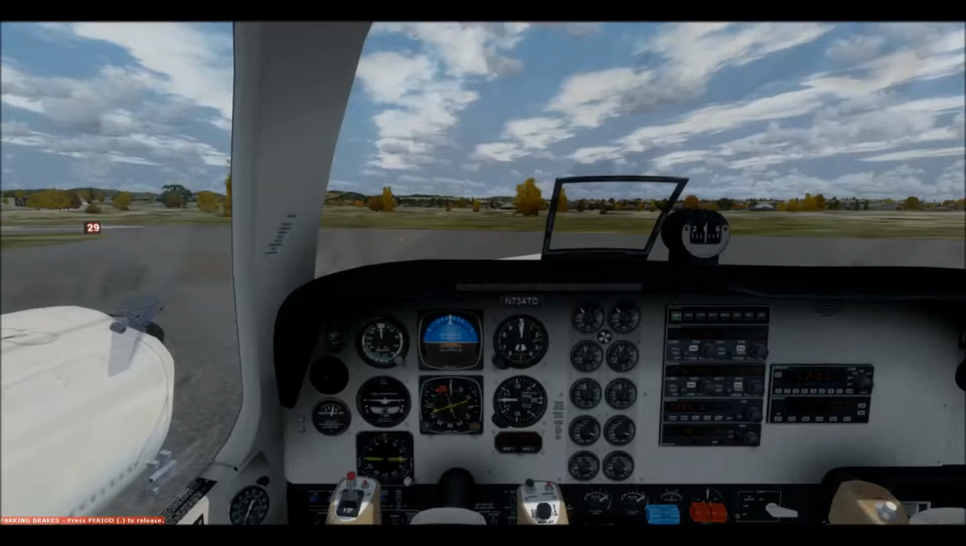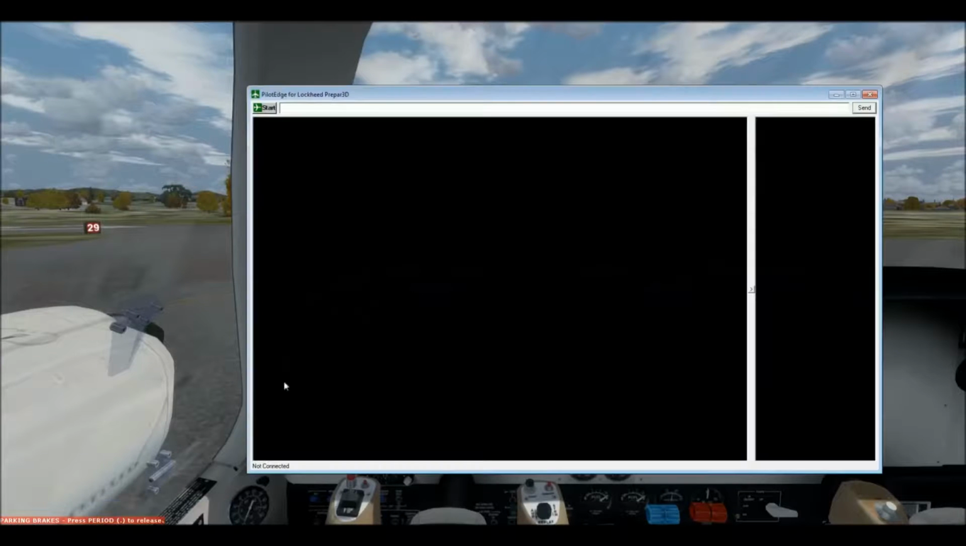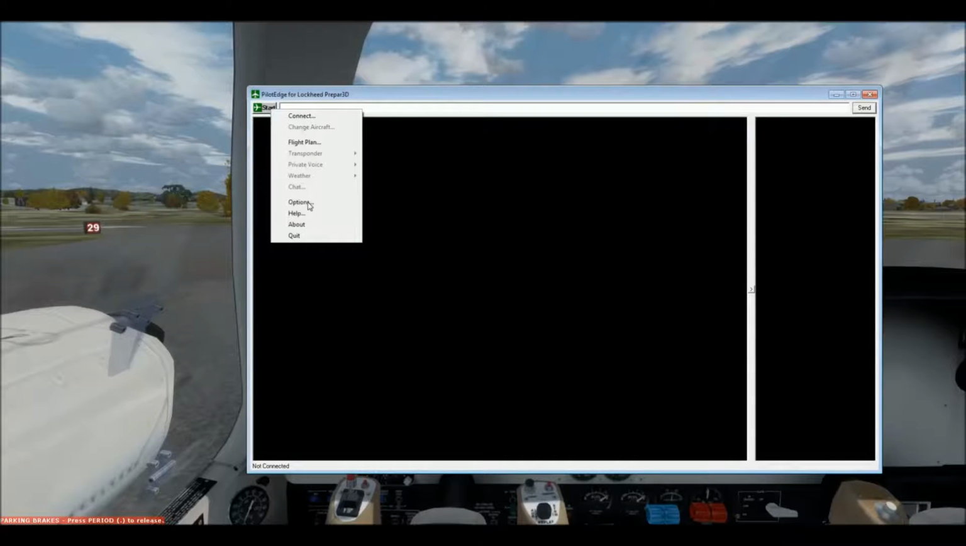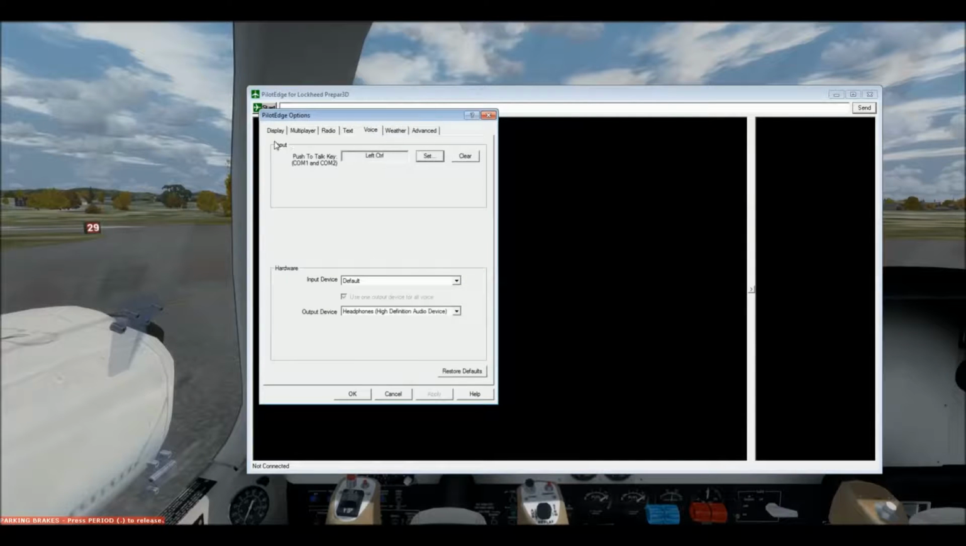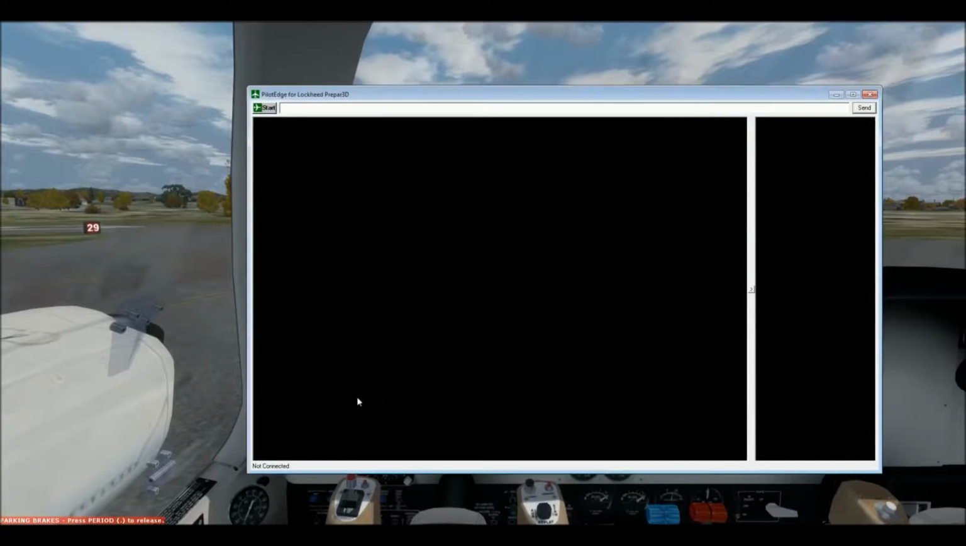Next, it's time to start the PilotEdge application, which I have here. I'm going to click on the Start box. We're going to move down into Options. There are a number of options here. The big one that we're looking at right now is under the Voice tab. And under the Input section, this is going to allow us to identify a push-to-talk key. In my case, I have it set as Left Control. Simply click on the Set box, press the button you'd like associated with your push-to-talk, and you're all set up. Once that's done, click Apply, or OK.